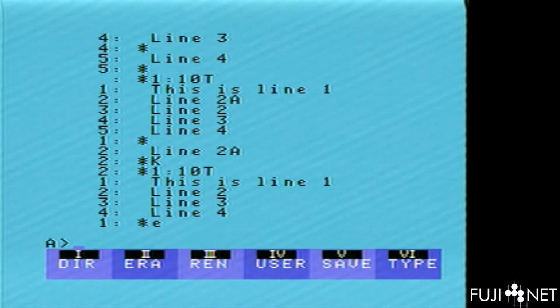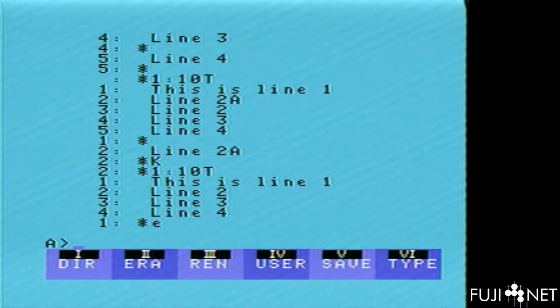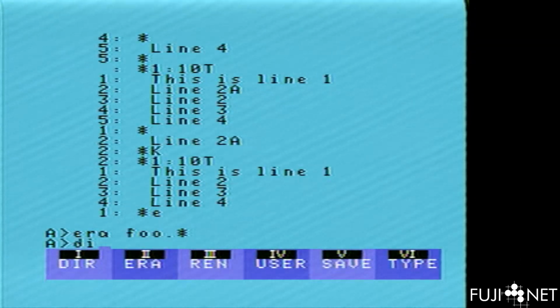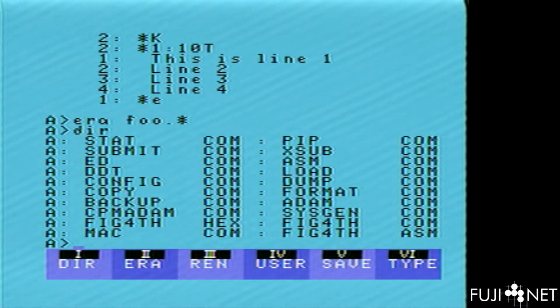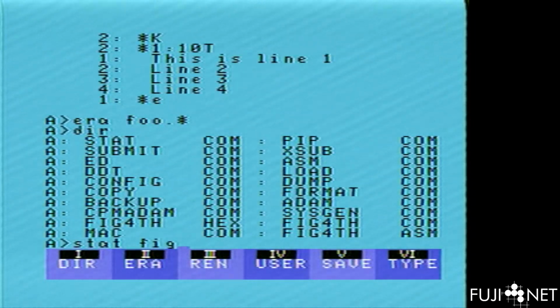So now with that, we'll start in earnest with doing the modifications that we know we need to make. I'll go ahead and delete the foo text files. We don't need them anymore. And to let you know the size of things that we are working with here, let's take a look at all of the FIG-Forth files that we have using the stat command.